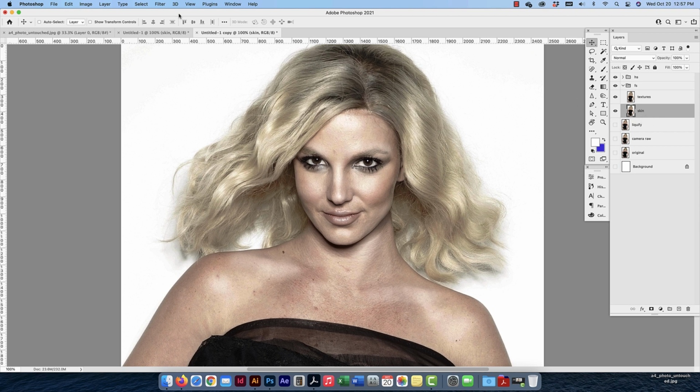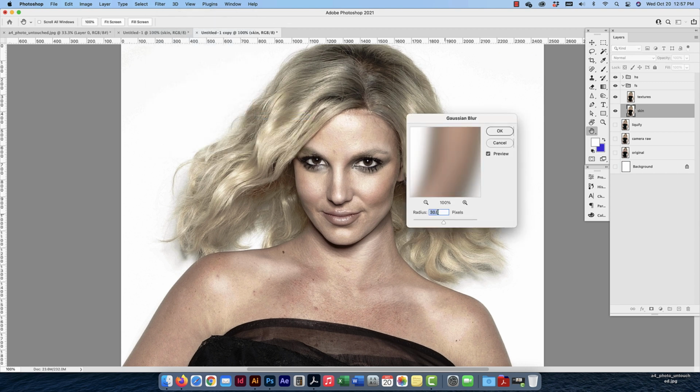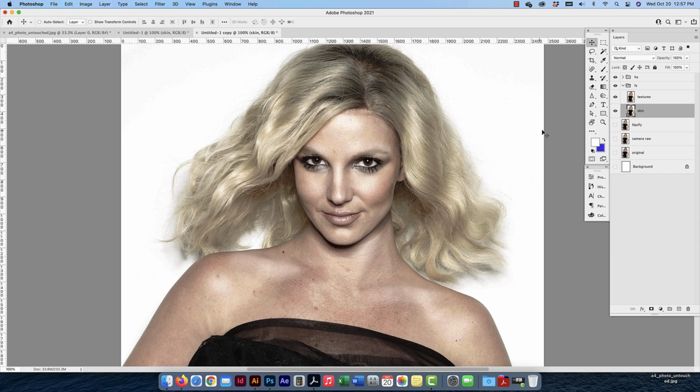So the skin layer, what I'm going to do, I'm going to go into Filter and Gaussian Blur, and I'm going to set that to 7 pixels. And what it does, it just blurs it enough where some of these tones just start coming together, and that's kind of it. I don't lose too much detail, I don't have too much detail, which is totally fine.